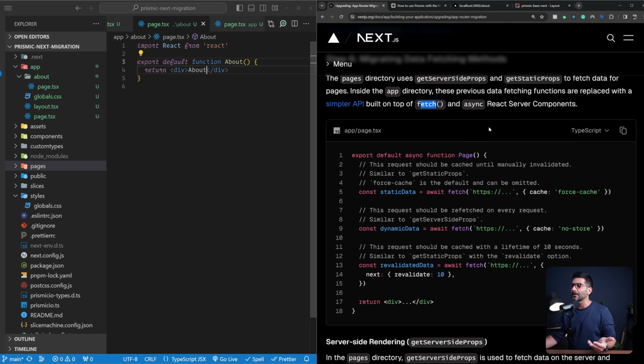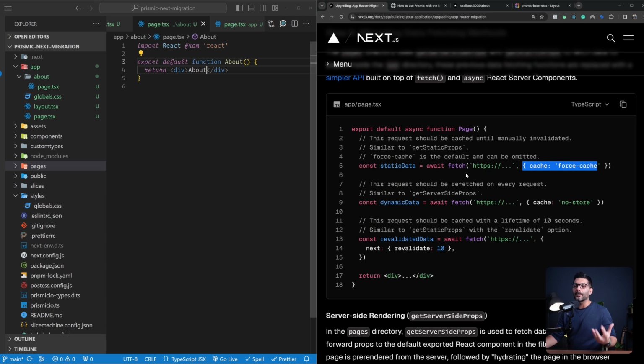This is an extended version of fetch, which is going to support stuff like caching and next revalidate to mimic the behavior of static generation, incremental static regeneration, or server-side rendering from the pages router. So in order to statically render a page, something similar to getStaticProps, you're going to pass an object to your fetch function that sets the cache to force-cache. Now, this is the default, which means if you do not include this option, Next.js is going to try to cache as much as possible to statically render your pages and only opt into dynamic rendering when it's needed.